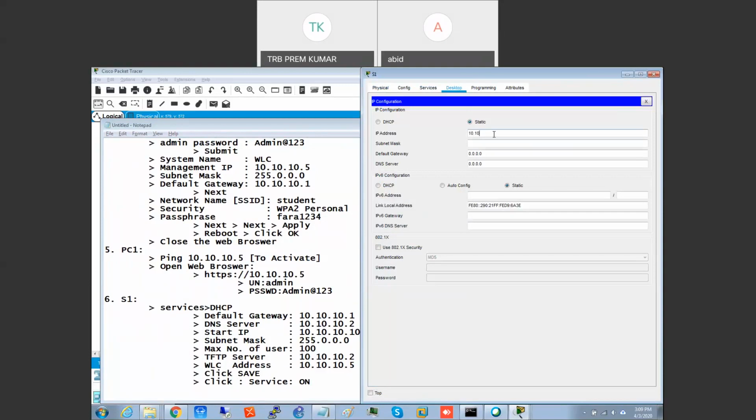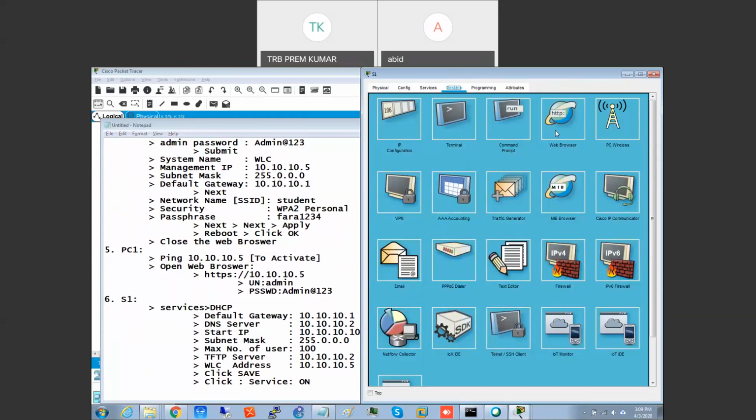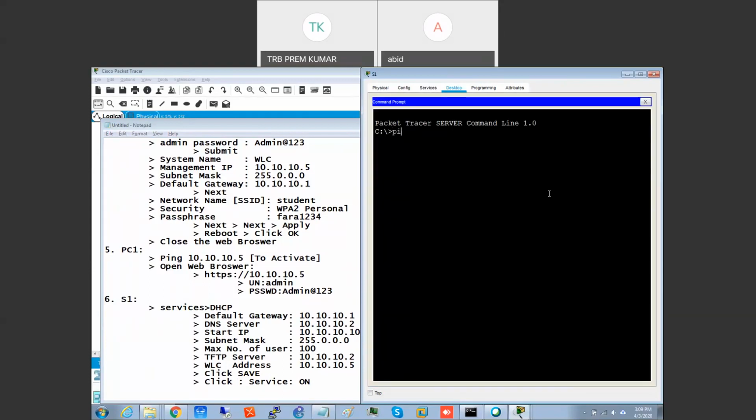Dot, two, dot, one, dot, two. That's it, right? Yeah, that's it. Ready? So what we will do, just to verify it, let us ping this. Yes. Five.